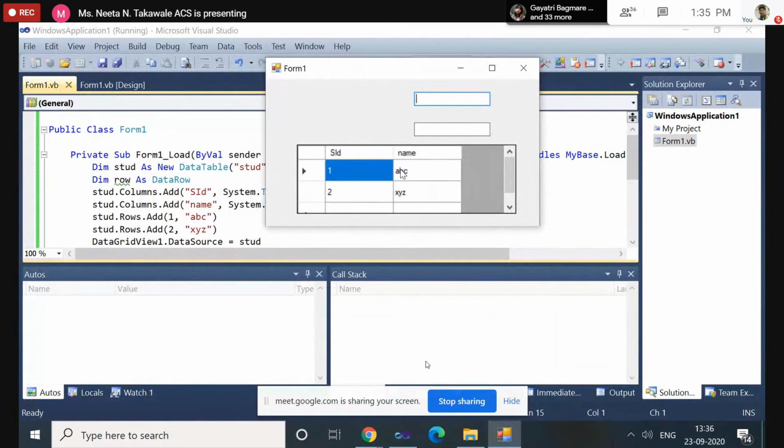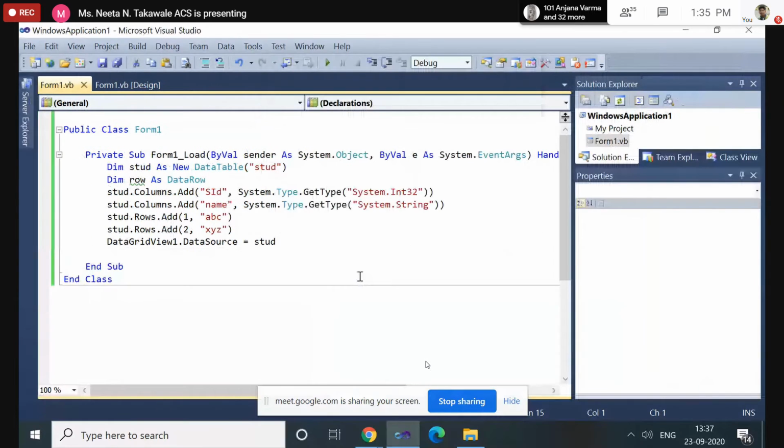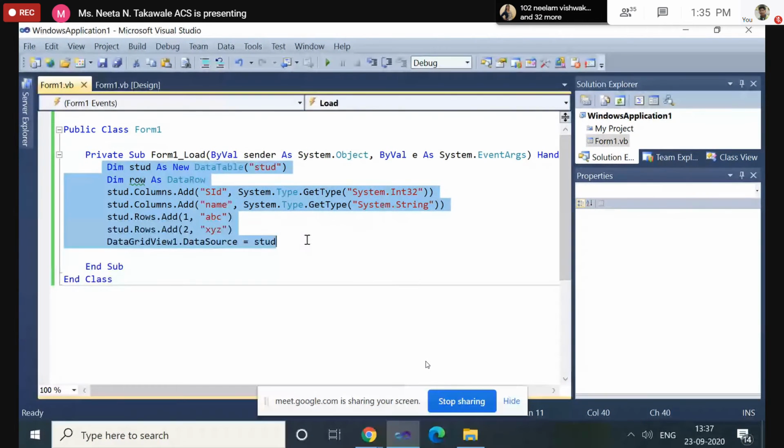Is the output visible? Yes, ma'am. This is the DataGridView1. On this data grid view, first we have added the column headings, SID and name. Then we have inserted one row at a time. To add the columns, we used the object name.Columns.Add method. To add row values, we used object.Rows.Add method. Like this we can display a table onto the data grid view through coding with the help of the DataTable class.